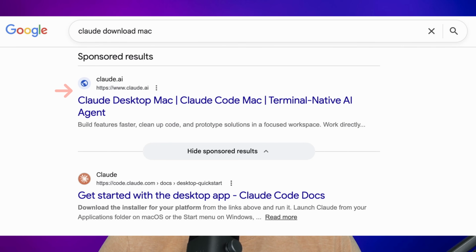If you just googled Claude Mac download recently and clicked on a Google sponsored search result, I want you to stop and pay attention. Attackers have bought multiple ads on Google search targeting people looking to install the Claude app for their Mac.